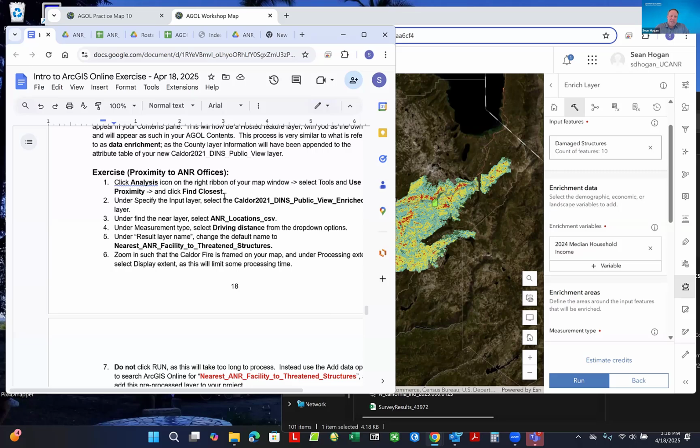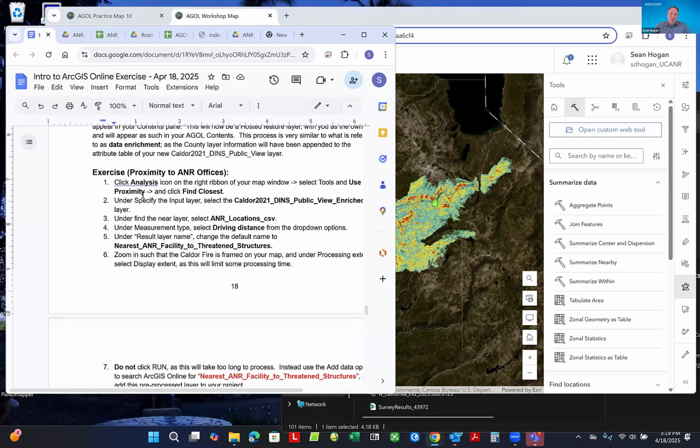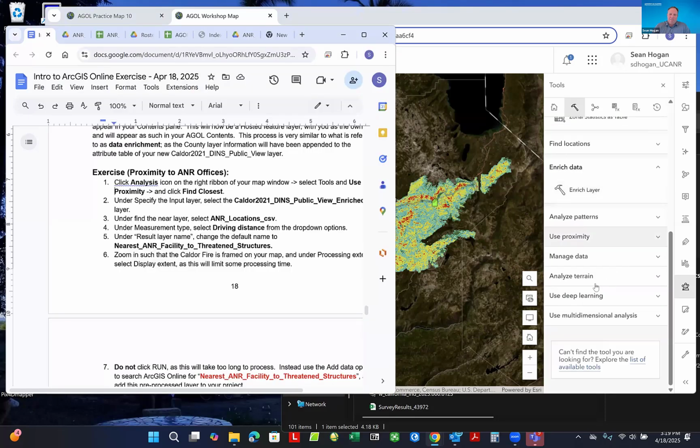What this is going to do is create a roadmap from each of the slightly damaged houses to the cooperative extension office. By the way, I ran this process already for you, because it takes about 2 to 3 minutes to actually run. To save that time, we can just load it in, but we'll go through the process anyway. So let's do this for the sake of learning. Let's go back to our tools, and we're going to use the proximity this time.